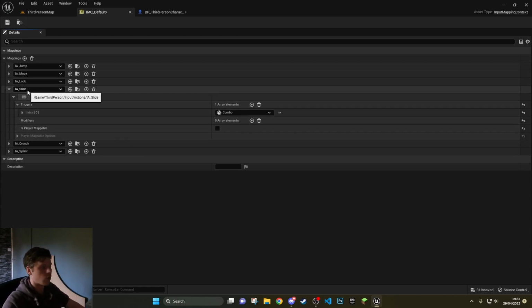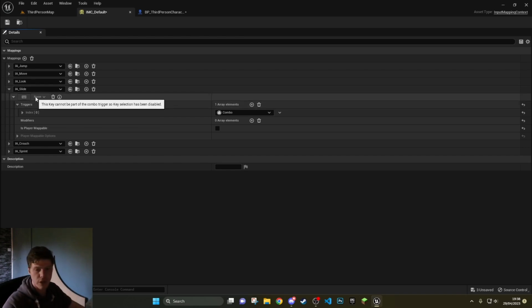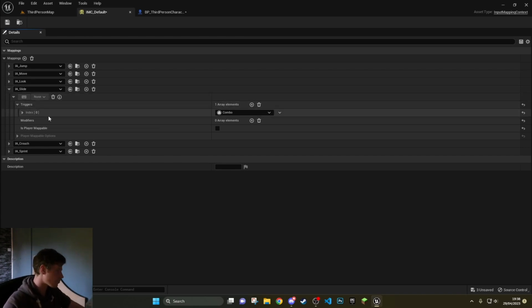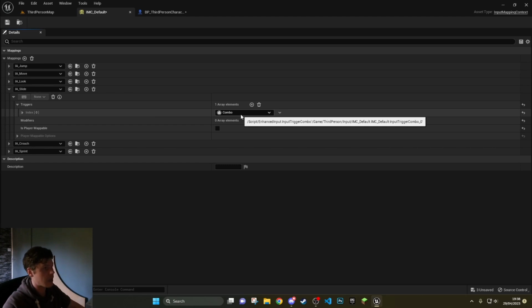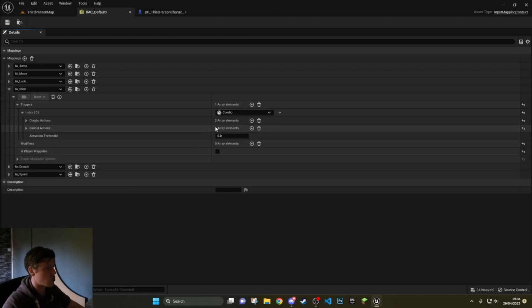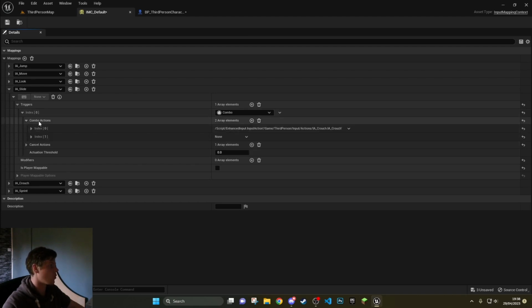So I've got an input action called slide. Now, slide doesn't necessarily do anything, but it does. It pushes the character forward, but it's not triggered by a key. What it is triggered by is a combination. So my combination is 2 actions. So let's just drop these down.